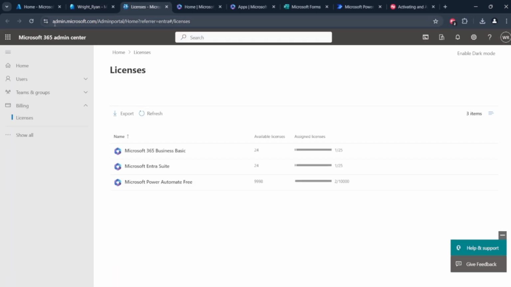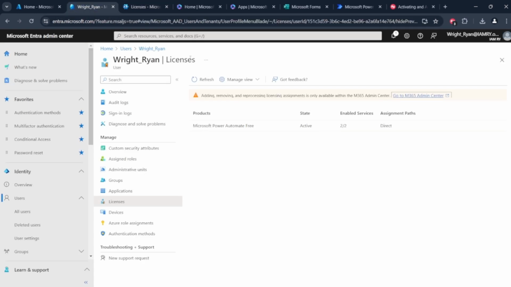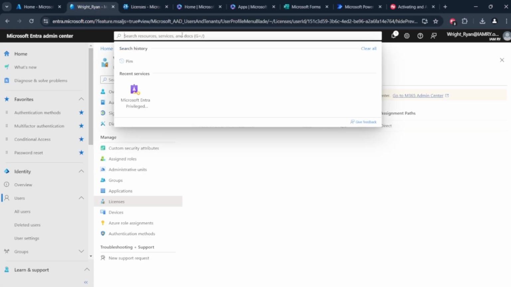So we're going to go to the M365 Admin Center, which is just admin.microsoft.com, and this will take us directly to the licenses. Now you'll see that we have two here. We have the Business Basic and we have the Entra Suite. So what we're going to do, we can't go in any of these. We can't assign these licenses. So let's go back here and let's go to PIM.